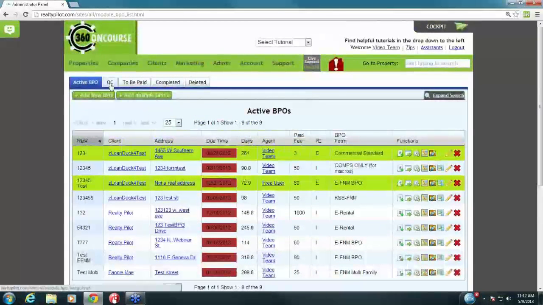Any assignments that have originated from our system, whether you've claimed them or been assigned them directly by the asset manager, once completed will be moved from active to Quality Control. That means that an asset manager has your BPO and they are reviewing it. From the QC tab, they can either accept the BPO and it will be moved into To Be Paid, or they can send it back to active for you to make any revisions that they're requesting.